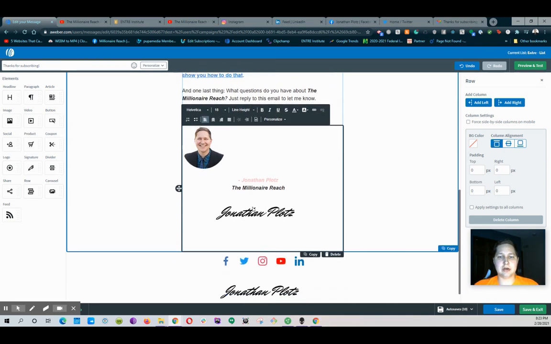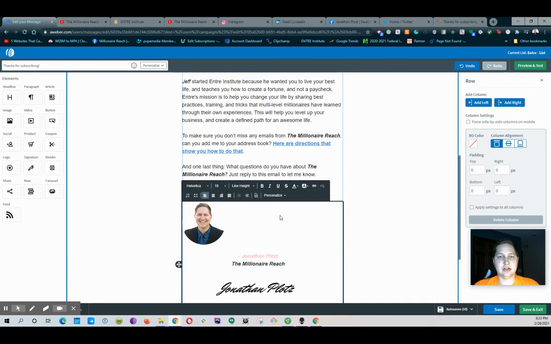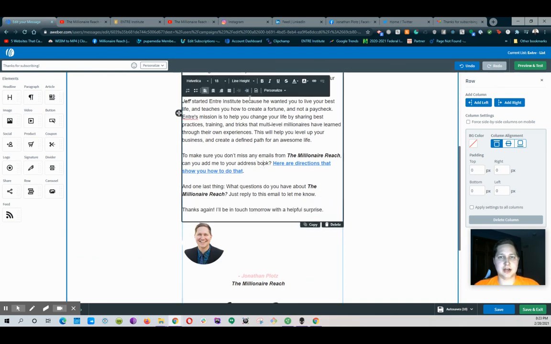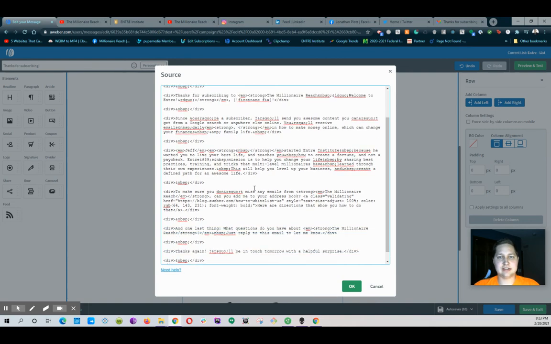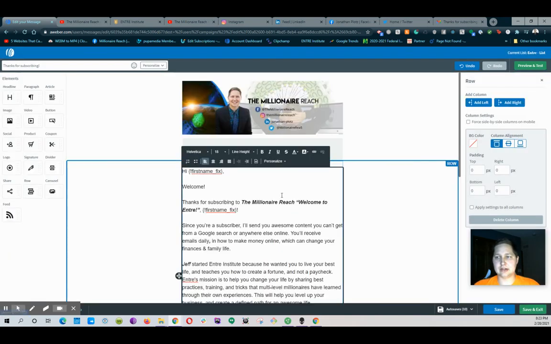When you're doing your email, if you want small little customizations, just go to any piece of text that you want. You'll be able to look at the source code of that, and you can see exactly what it's doing in the code, and then go from there.